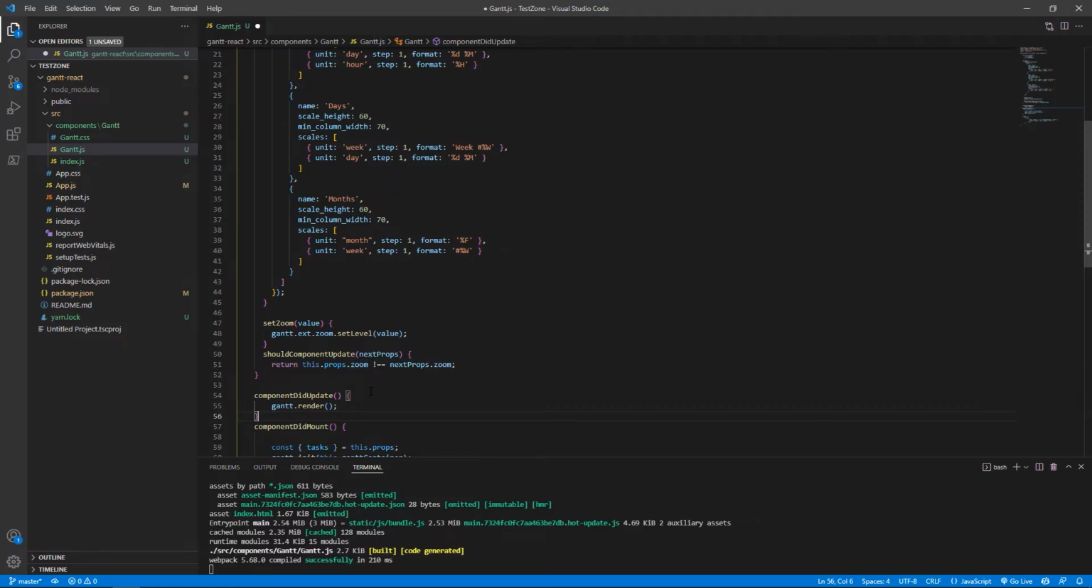Bear in mind that repainting Gantt is quite a costly procedure. We'll make sure that it is called only when needed by checking if props have actually changed in shouldComponentUpdate.